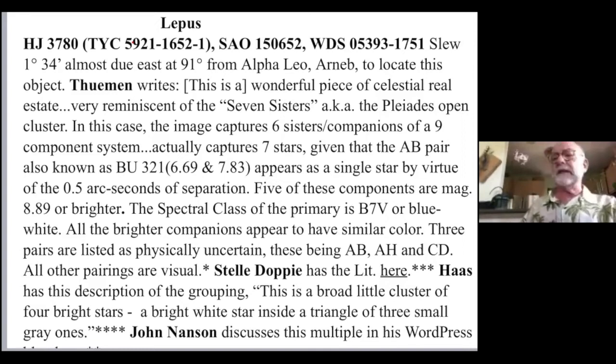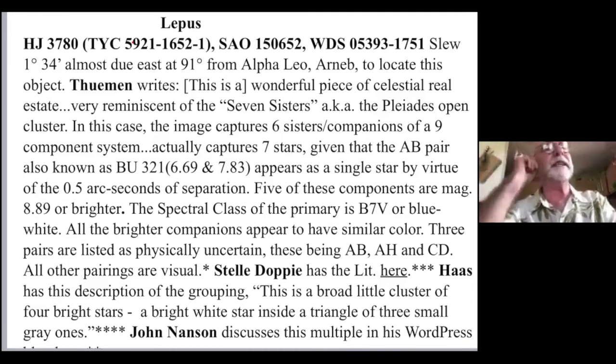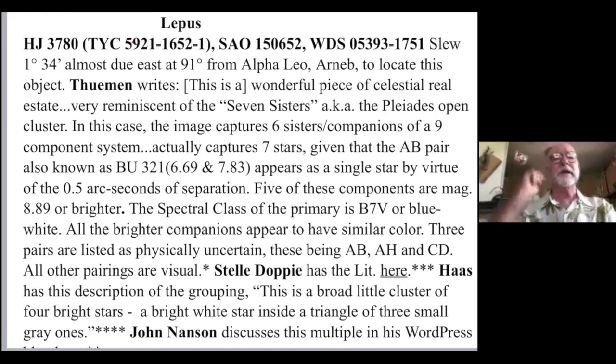Now, Thuman is one of the fellows who helped put this program together, and he has his own website and he does annotations on his own. And I lifted a number of annotations from his website that apply to these stars. And this is his annotation. You might know of Sissy Haas. Sissy Haas wrote a book called Observing Double Stars with a Small Telescope. And I give a quote from her.